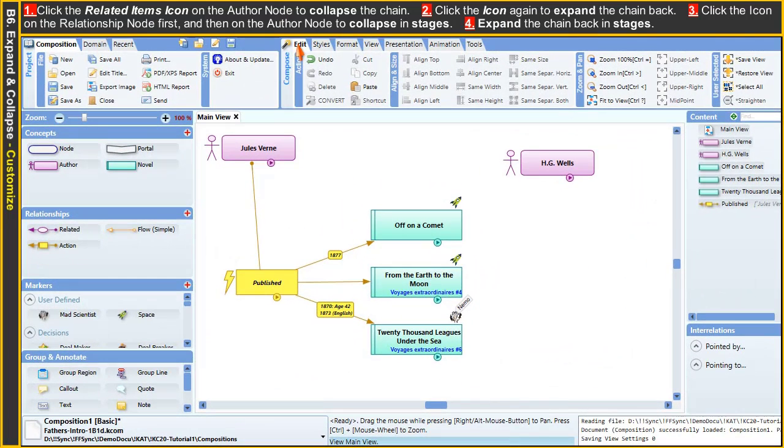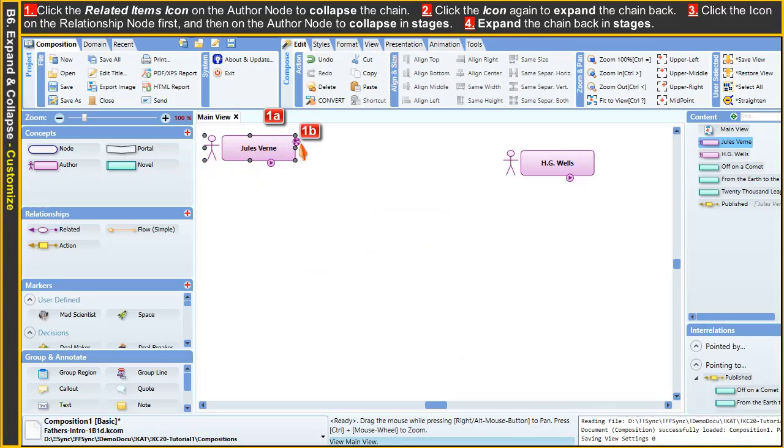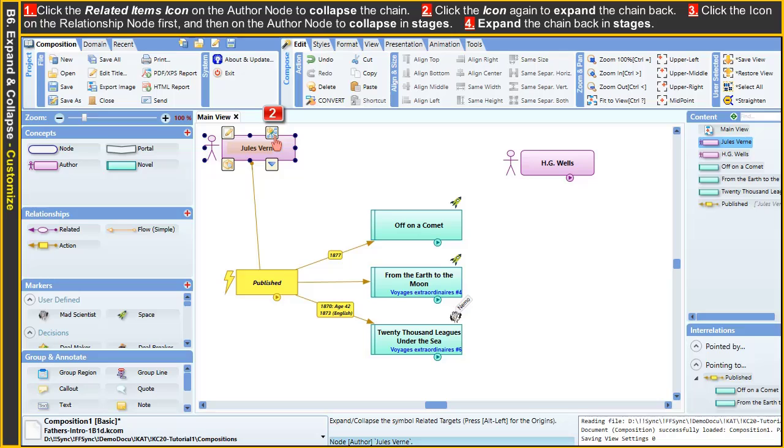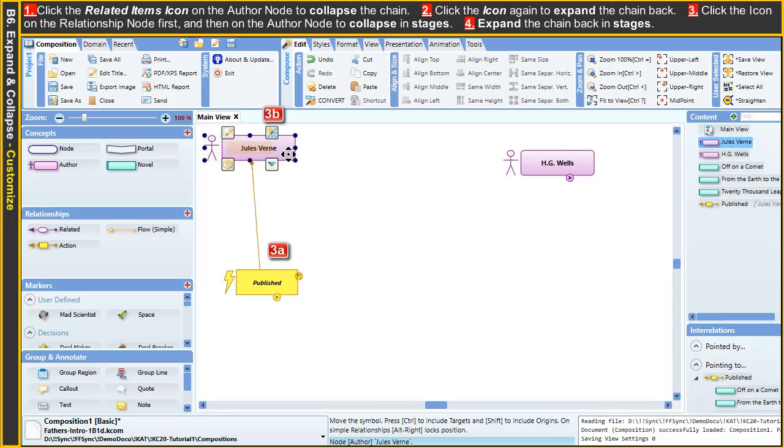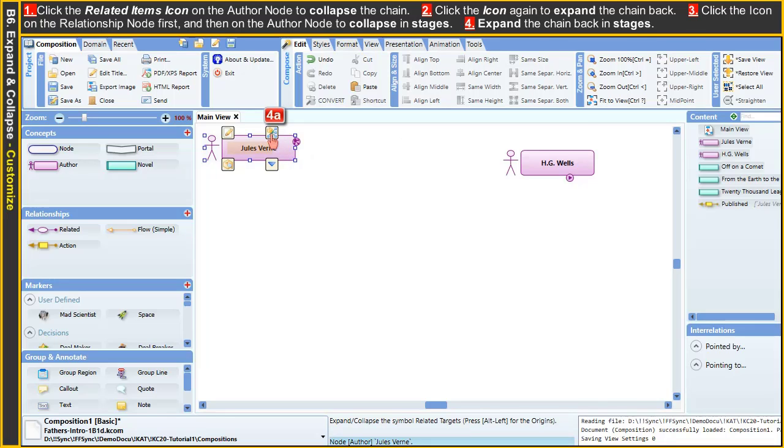It is possible to simplify the diagram by clicking on the Related Items icon of a node, which collapses the chain of related nodes and displays an indicator on the remaining node. Clicking the Related Items icon again brings the chain back into view. This process can be done in stages by first collapsing the items related to an interim node. Now, the expansion process will reveal the nodes in the reverse order that they were hidden.